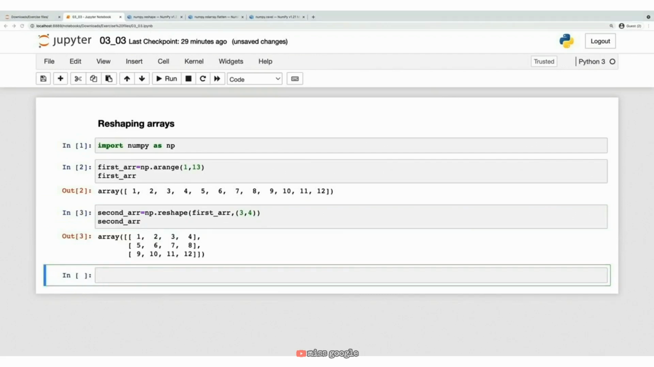How would you convert first_r to a two-dimensional array with 6 rows and 2 columns? Simply by passing tuple (6, 2). So we will type third_r equals np.reshape(first_r, (6, 2)) and print it out.